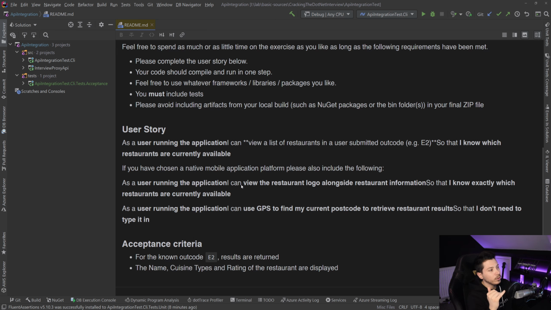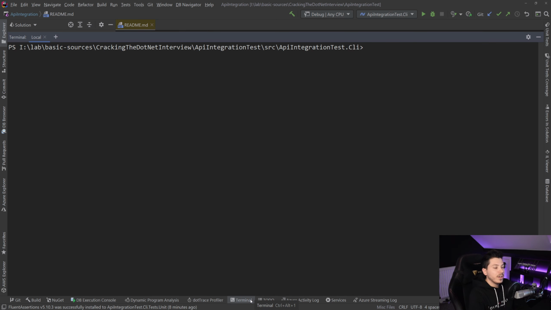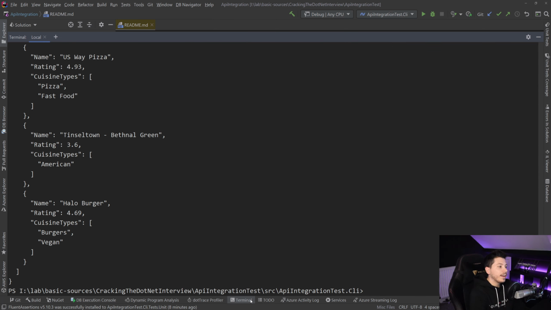So let's go straight into the code. And what do we have here? Well, if I go to the terminal, I can do dotnet run --o e2. E2 is an output code. By calling that, I am going to call that external API, map the data, and then return it in a specific way. In that scenario, we're returning the name, the rating, and cuisine types. That's what was asked from us to do in the beginning.